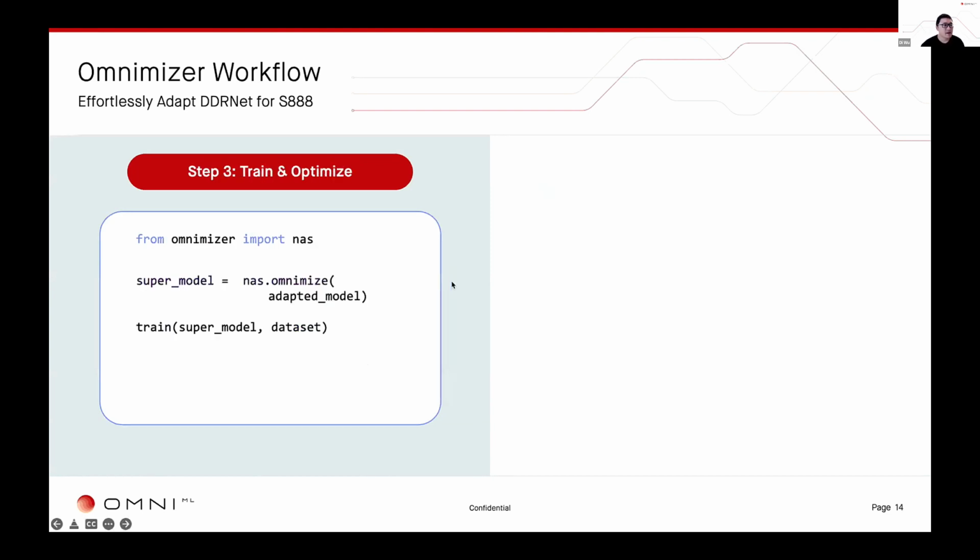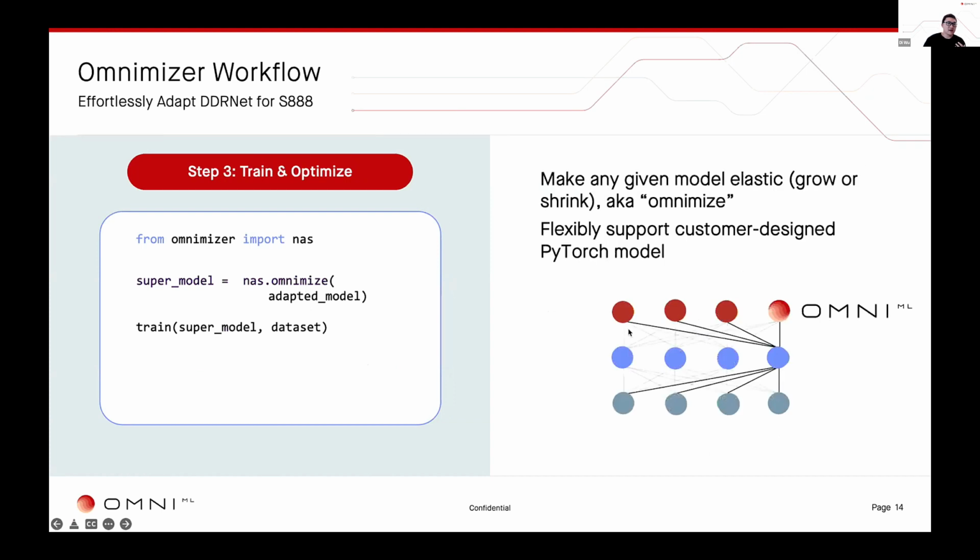So now the next step of our optimization workflow, we call train and optimize, right? So this is one of the key technologies that we enabled in Omnimizer. There is an Omnimize API that essentially makes the model itself elastic. We can make the model larger, with more layers, or make it smaller, with smaller convolutions, fewer layers or narrower, whatever.